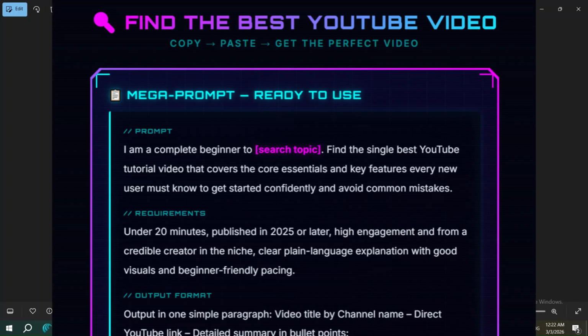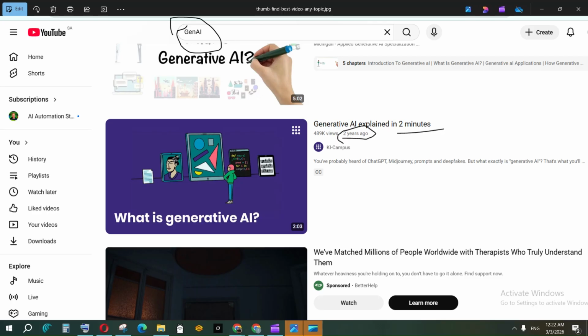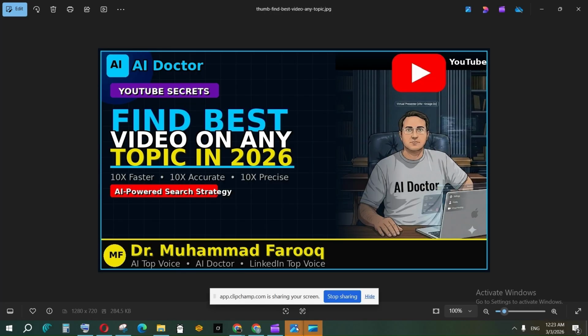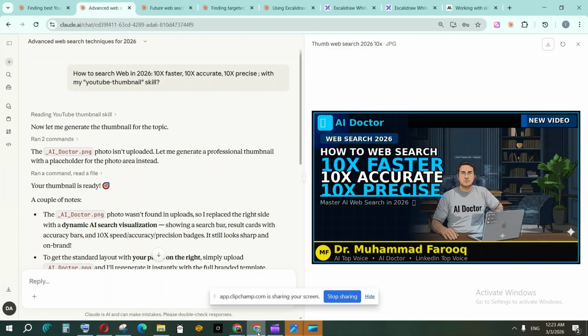This is really a very good prompt that I'm using because I have been facing a problem when I'm searching for a video on any topic on YouTube. What we currently do is come to YouTube and write a topic, for example, generative AI. It will give you a lot of videos and it will be difficult to select which one is the best video. But I have found a very good way to overcome this problem.